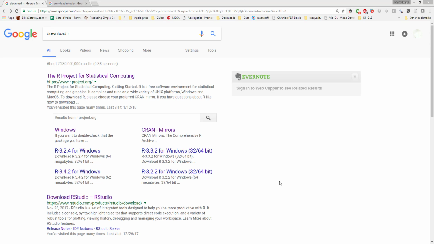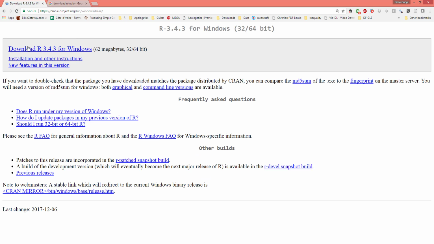So just go to Google, let your search entry be download R, and the first result that you get should be in rproject.org. And depending on the system you use, you will have a specific word written here, and the word here is Windows because Windows is my operating system. So just click on it, and on top of the page you should see the link to download R.